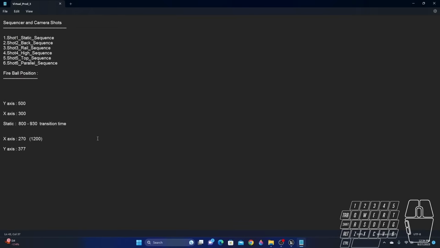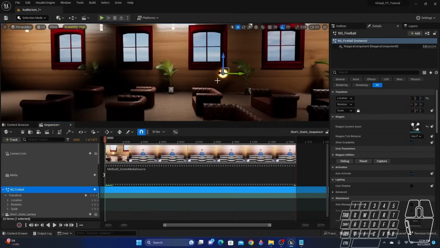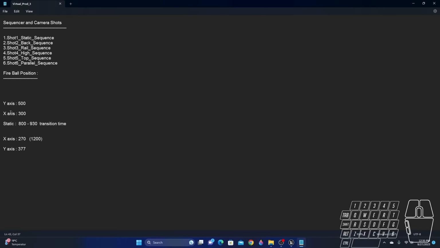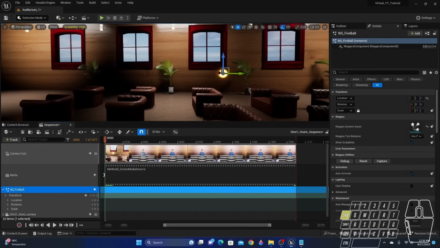If you see here, this is the y-axis. It travels for 500 frames on the y-axis, and for 300 frames it travels on the x-axis. It is static from 800 to 930, so from 930 the transition starts once again. On the x-axis it travels 270, and then on the y-axis it travels 377. So that is the movement.